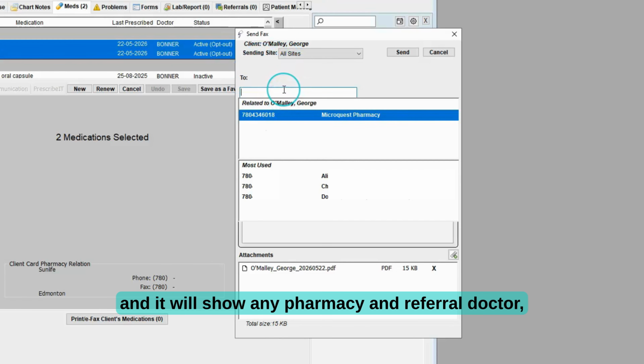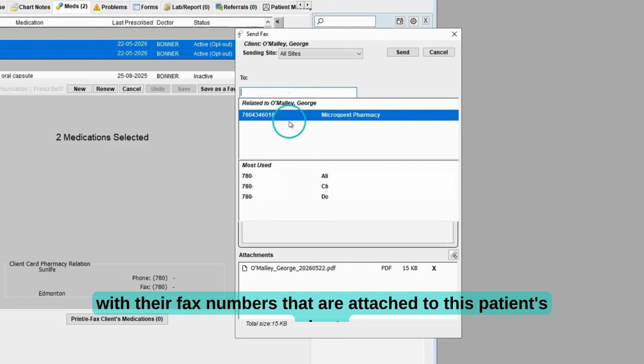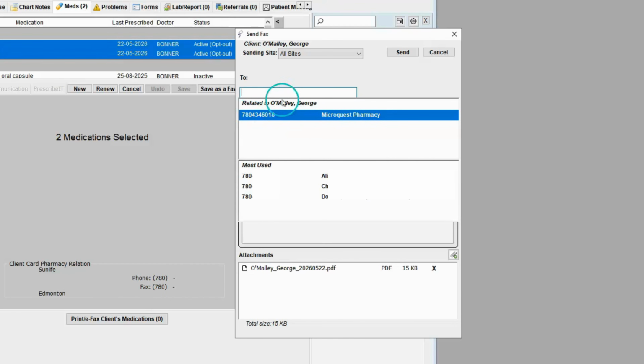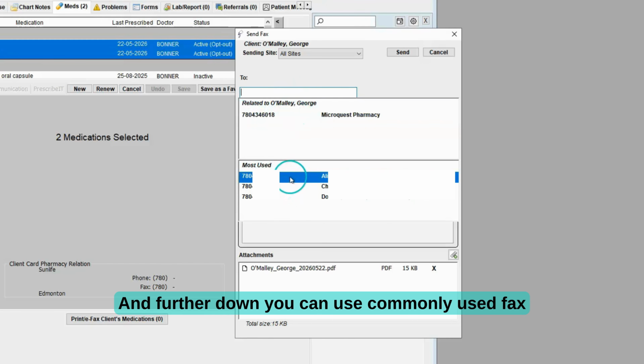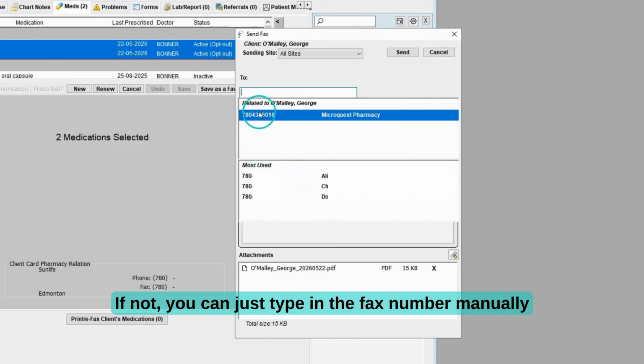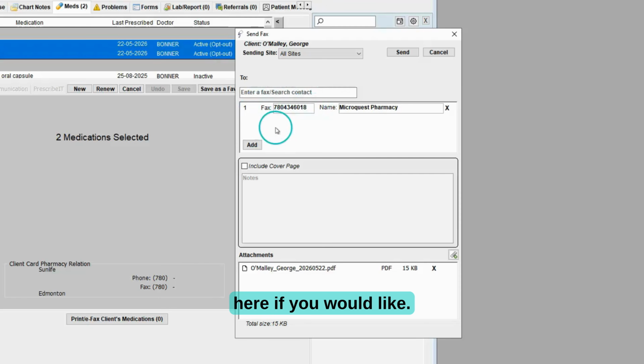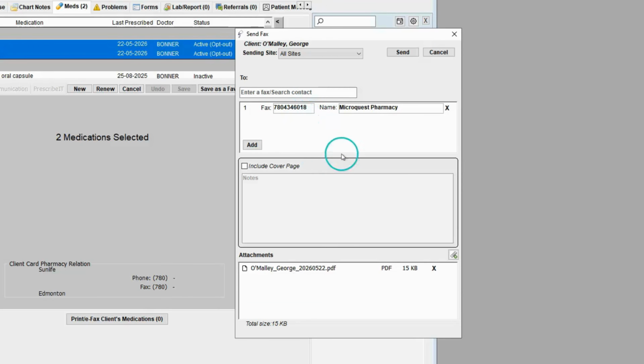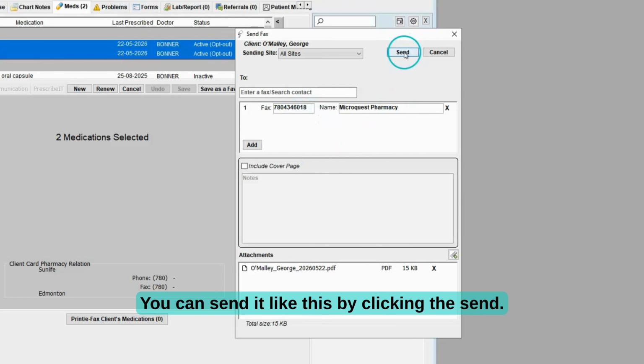Click the to box and it will show any pharmacy and referral doctor with their fax numbers that are attached to this patient's chart. And further down you can use commonly used fax numbers from within the clinic. I'm going to select this one. If not, you can just type in the fax number manually here if you would like. You can send it like this by clicking the send.